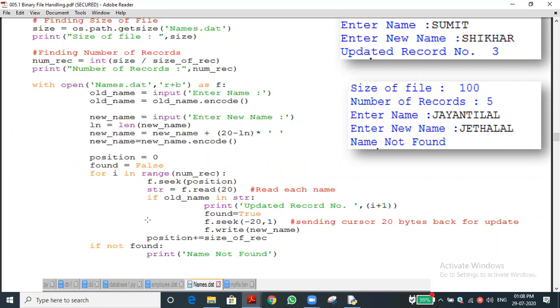Sir, understand. Next you can see str equal to f.read(20). Next 20 characters it will read. Already the pointer is at the 20th position. So read 20 means what will happen? 21, 22, 23, likewise up to 40 characters. It will read those 20 characters, 21 to 40, and that is stored in str.